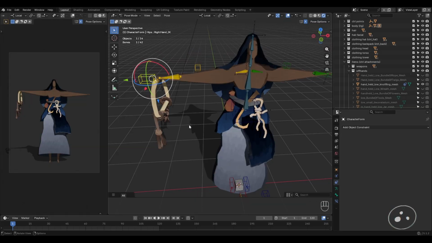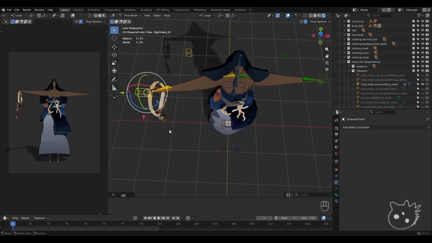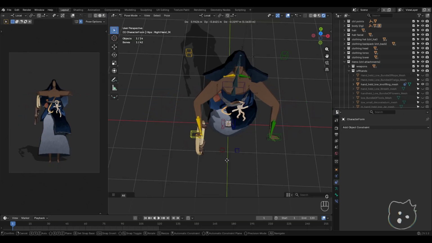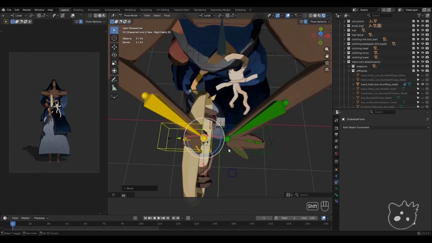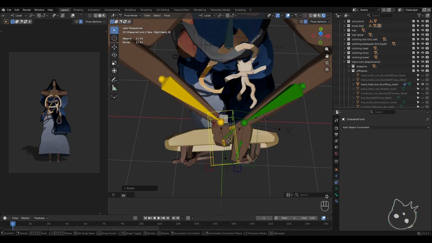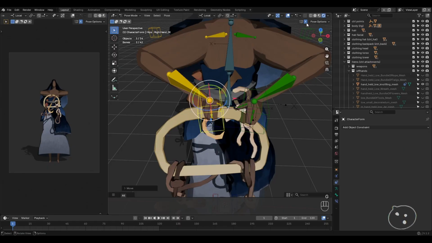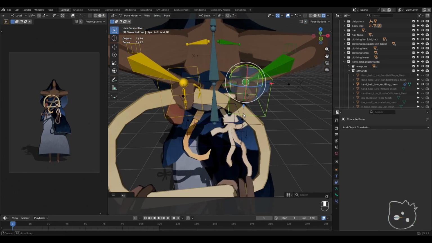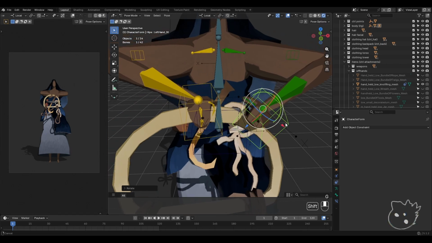So I'm going to move both of these with symmetry turned on, put them together. So now I'm only having to worry about this one hand. And then at any time you can turn symmetry off, and then you can move things independently again, just like you were doing before.